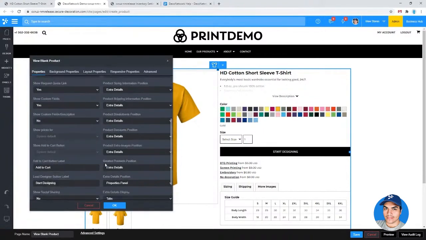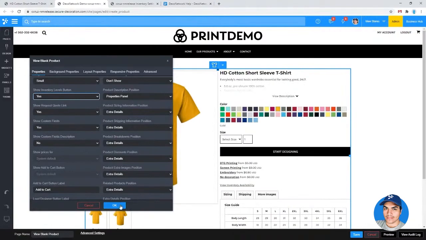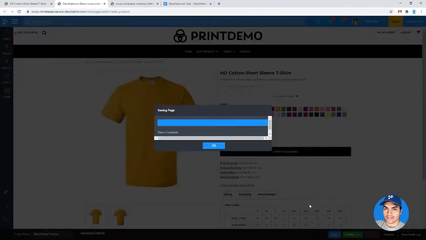Make sure we have the option enabled here. So we'll need to turn this option on. This is the new option that you can turn on, Show Inventory Levels button. So let's turn that on and let's save and publish that change.